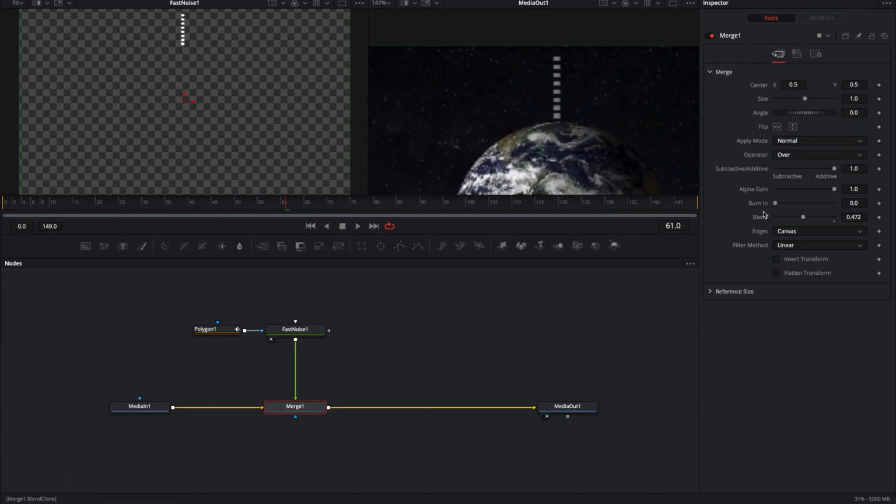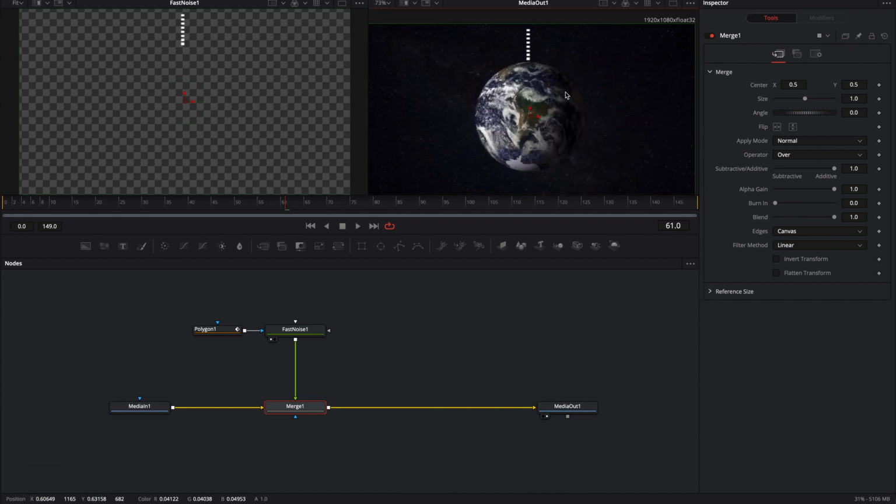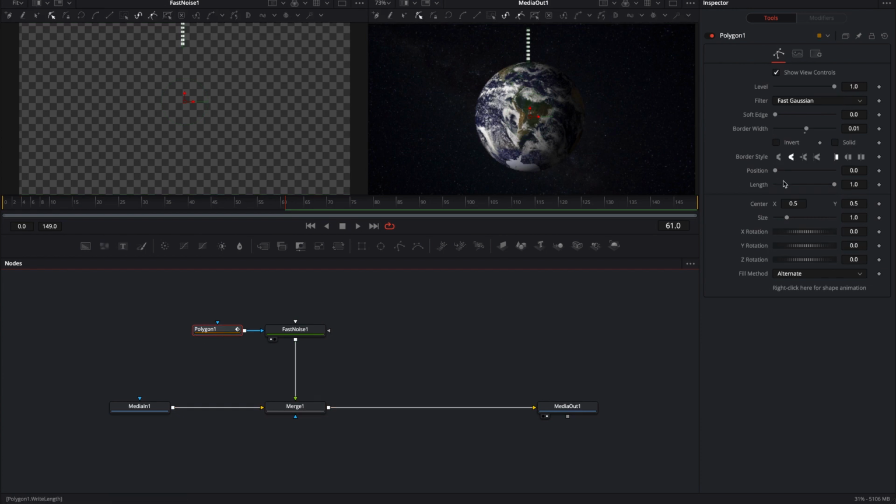Now we can come back over to the merge and we can turn this blend all the way back up so it's nice and white. And that's the basis for this particular audio visualizer. Now you can make this however you want. And you'll see that when we get to the polygon side, we're actually going to be animating this length here. Whenever I move the length in and out, it goes up and down. Just because I'm using the audio modifier on this to make it more automatic doesn't mean that you absolutely have to have the audio modifier. You could just manually animate this length and you would get a very similar effect.